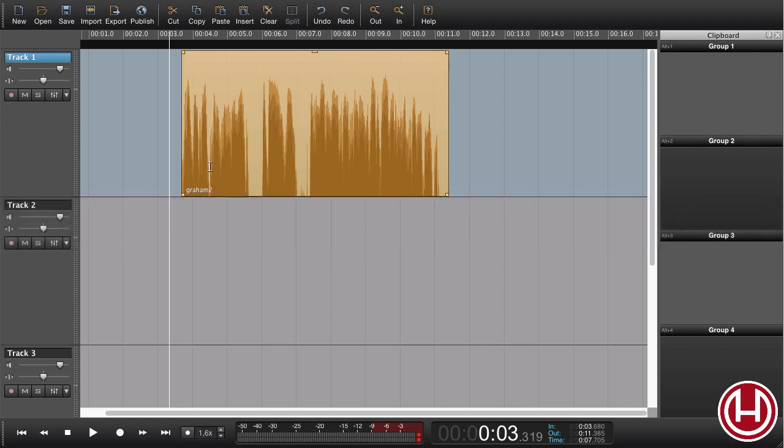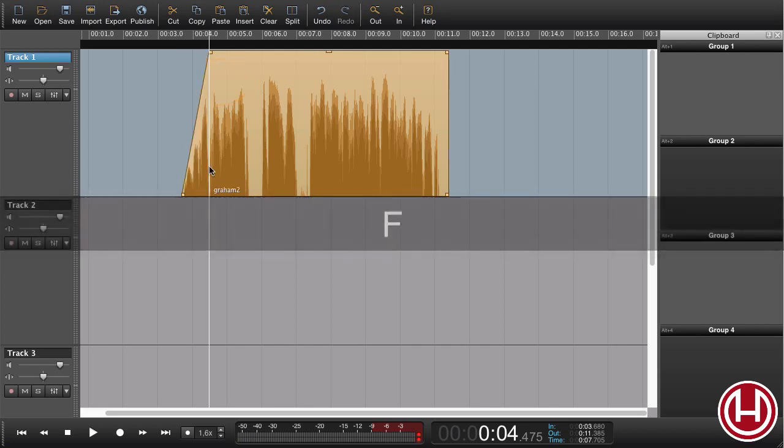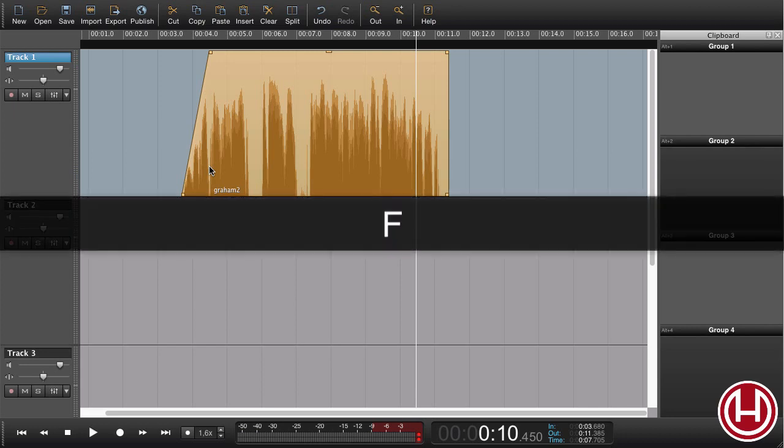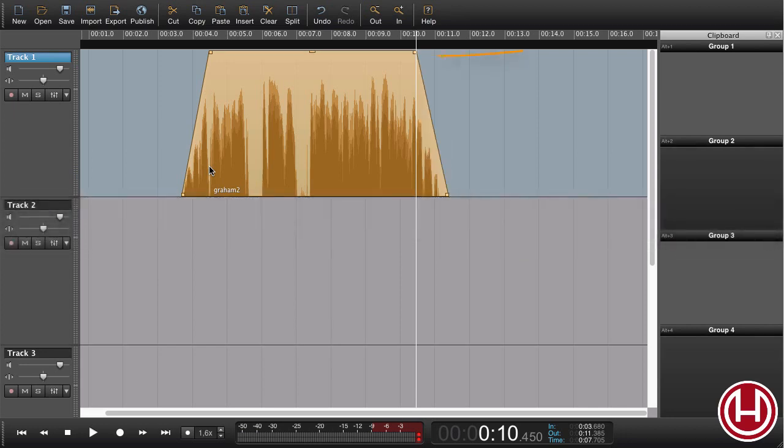Another way to do that is to set my playhead where I want the fade to end and press F. I can do the same at the other end. When I'm at the end of the region, I set my playhead where I want the fade to begin and press F, and I get a fade from the playhead to the end of the region.